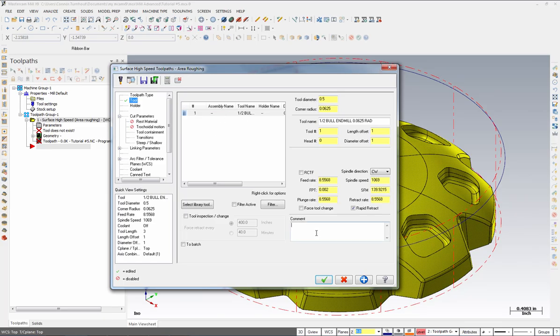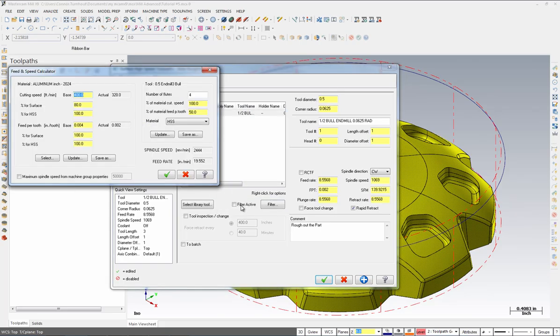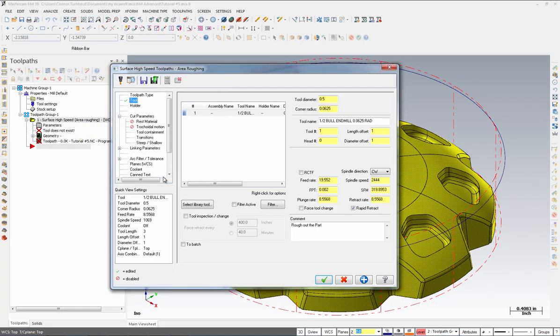Under the comment, insert rough out the part. You can also adjust your feed rate, spindle speed, and plunge rate here. Come up to the top and select your tool, and select Feed Speed Calculator here. You can edit the parameters until you get the desired results, and then you could save them and create a new material or tool definition. So if you're happy with this, just select OK.